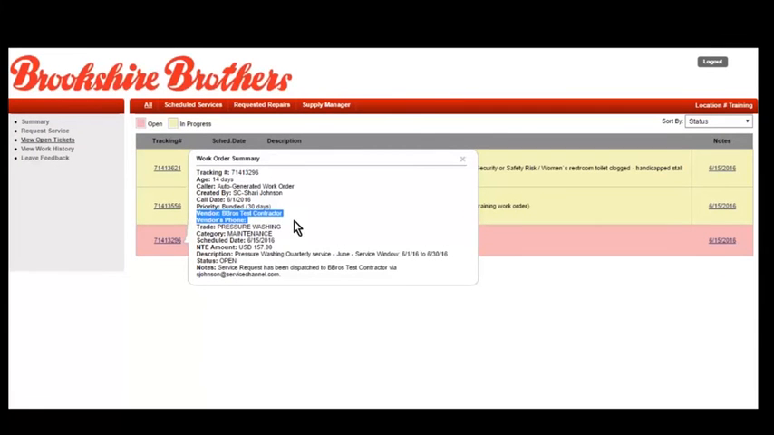The next field down will tell you which vendor the work order is currently assigned to, along with their phone number. Now it could be an internal maintenance team member, or it could be an outside vendor. But whoever this work order is currently assigned to, whether it's somebody inside your company or outside, it will show here, and you will see their phone number display as well.